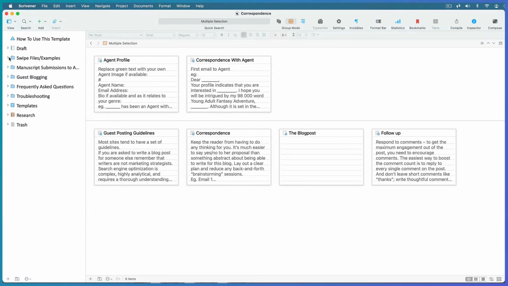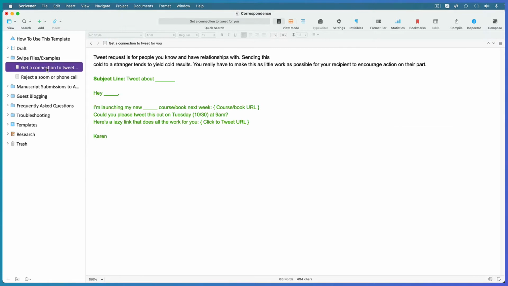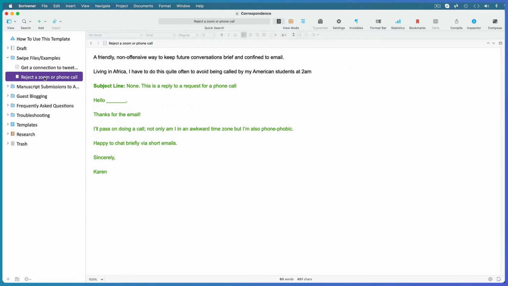Let's start with swipe files. Every time I have to write a new type of email that requires a bit of research to do it in the politest, most effective way, I add it to this swipe file. Here are a couple of examples to get you started. As with all my templates, examples are in green and all you have to do is replace the copy with your own.